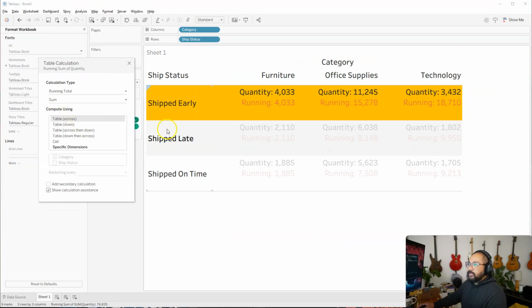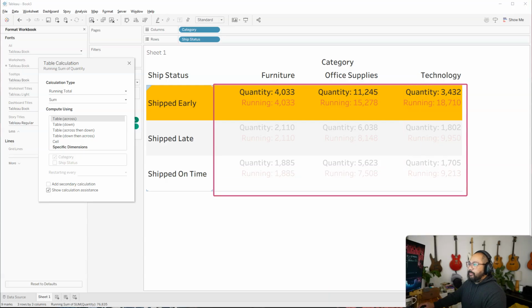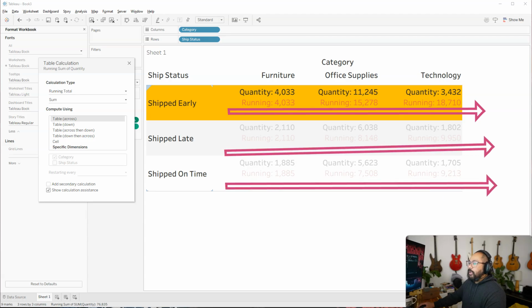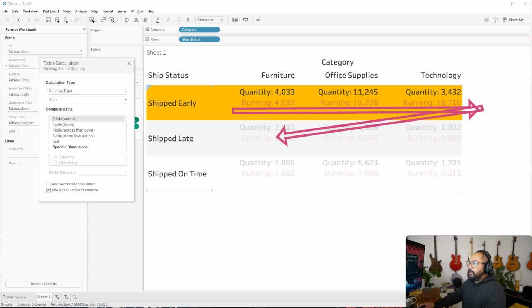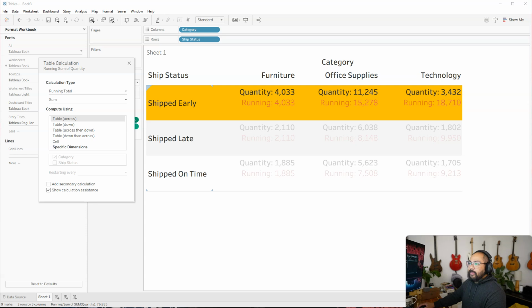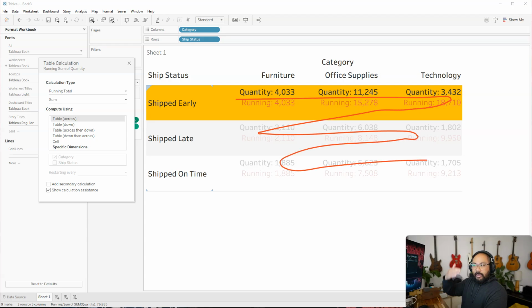Table across means, so this is the whole table, anytime you see table, that's what it means. Across means it's just going, let me get my arrow tool, it's just going this way, and that's true for every row. But what if you wanted it to go this way, then back again, then this way, then back again? That is this one, across, then down. If you select that, it continues on the next row, continues on the next row, and so on and so forth.